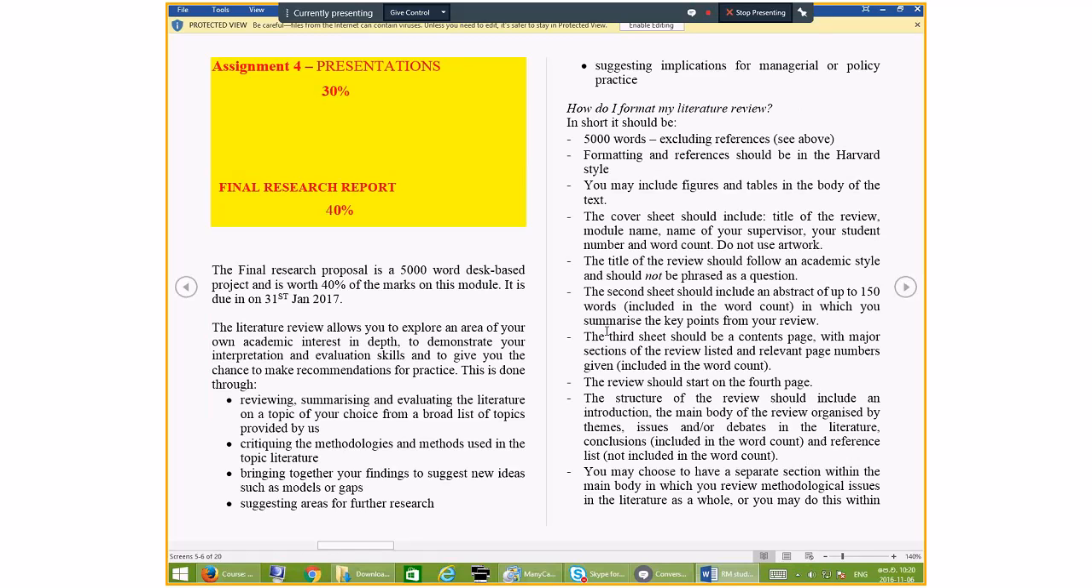After that, individual presentations and the final research report are 40%. The final research proposal is 5,000 words, at least 20-25 pages. Then the format of the literature review is 5,000 words.